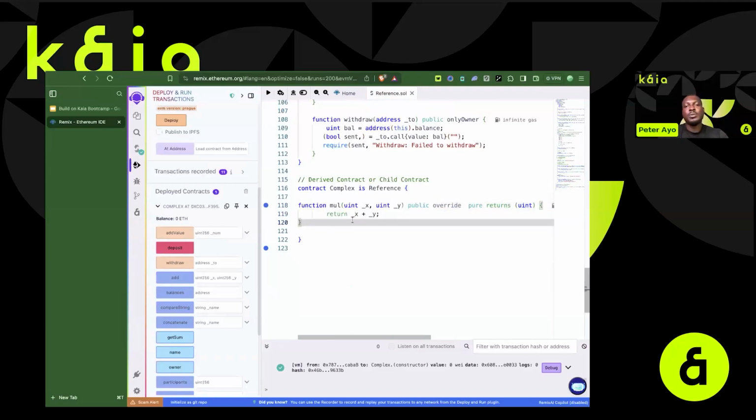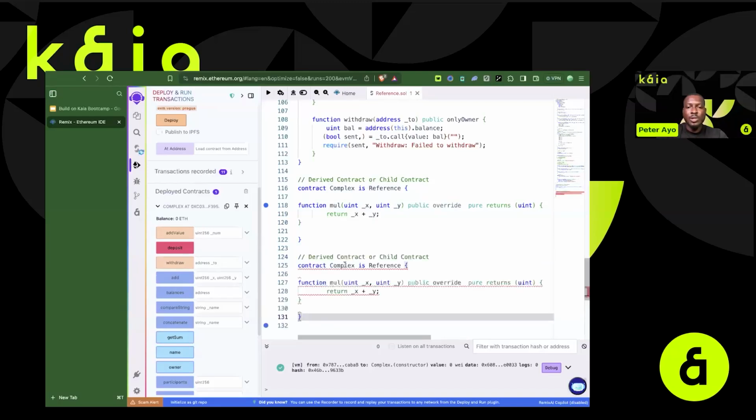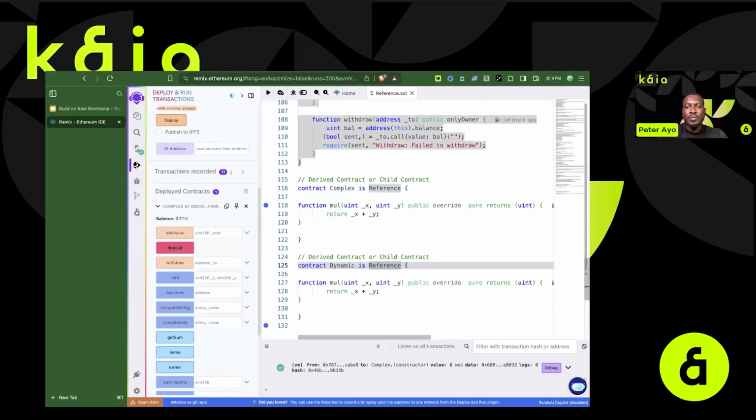So that's that about inheritance in Solidity. We've talked about how to do inheritance in Solidity using the is keyword, and also how you can use virtual and override. In most cases, we also have multiple inheritance, where I can write another contract over here. Let's call it dynamic, and it's sort of like it inherits reference and also complex, right?